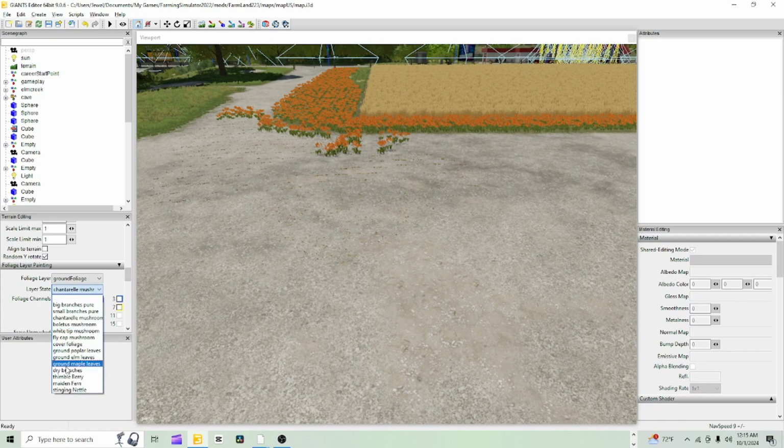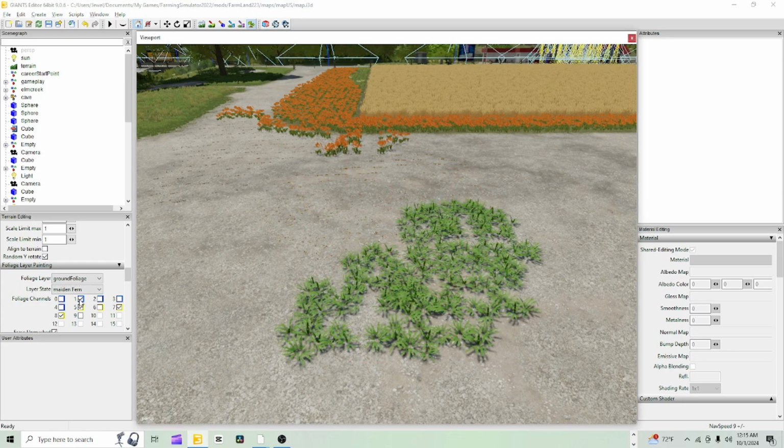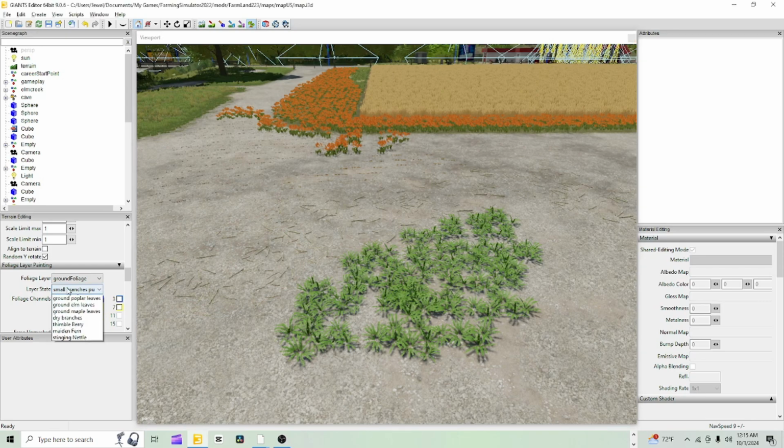Alright, but anyway, you get the point. You go down the list, you pick what you want, you paint it, like so. I'm just painting a couple of things down so that we have something to show in game. So we'll turn that off now.